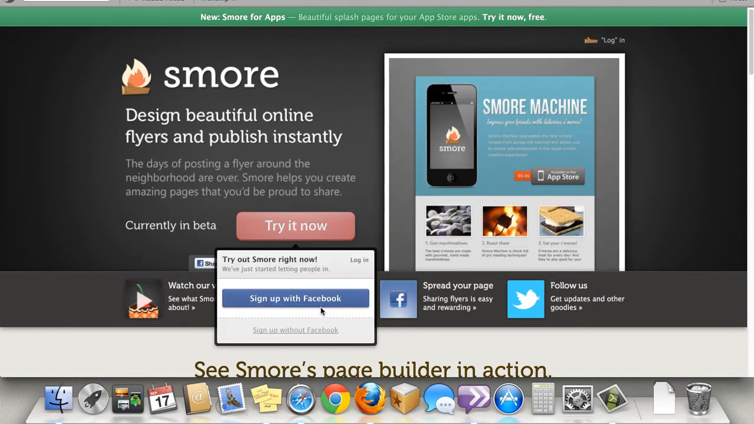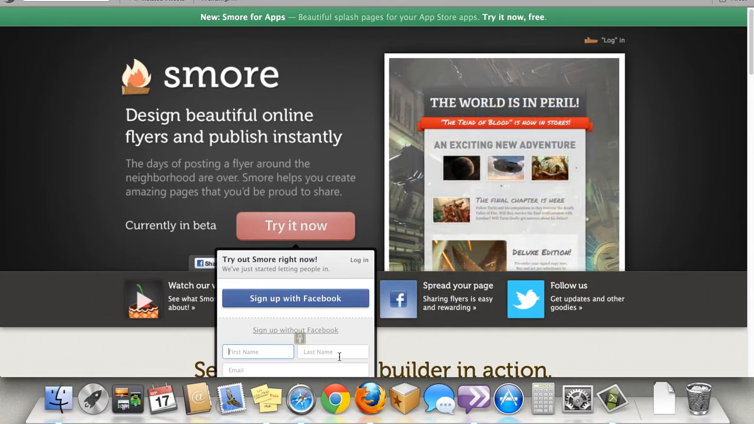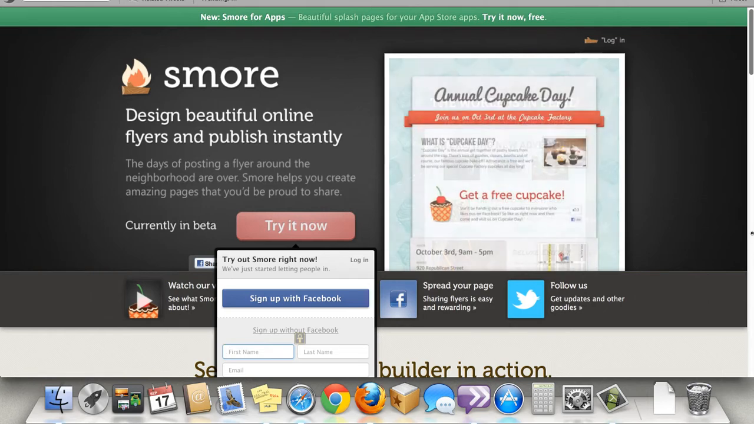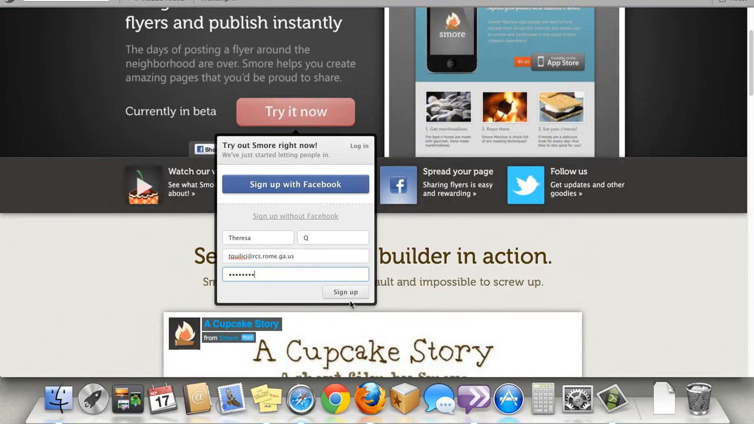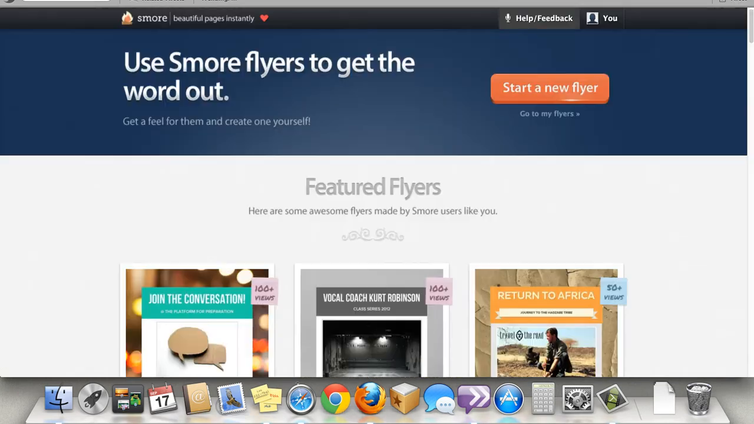You have a choice of signing up with Facebook, which you don't want to do, or you can sign up without Facebook, which is what you need to do. Be sure not to put your entire name in the blanks so that you can protect your privacy. Enter an email and a password. And as you can see, I've filled this out and then I can hit sign up. As you can see, I've logged in and I'm on the page where I can start a new flyer.